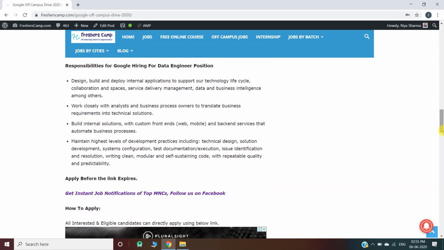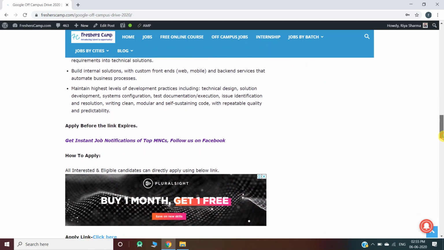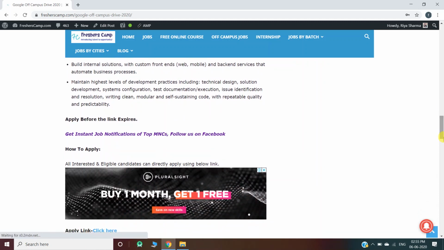So, responsibilities for Google hiring: design, build and deploy internal applications. Work closely with analysts and business process owners to translate business requirements. Build internal solutions with custom front ends. Maintain the highest level of development practice including technical design, solution development, etc.